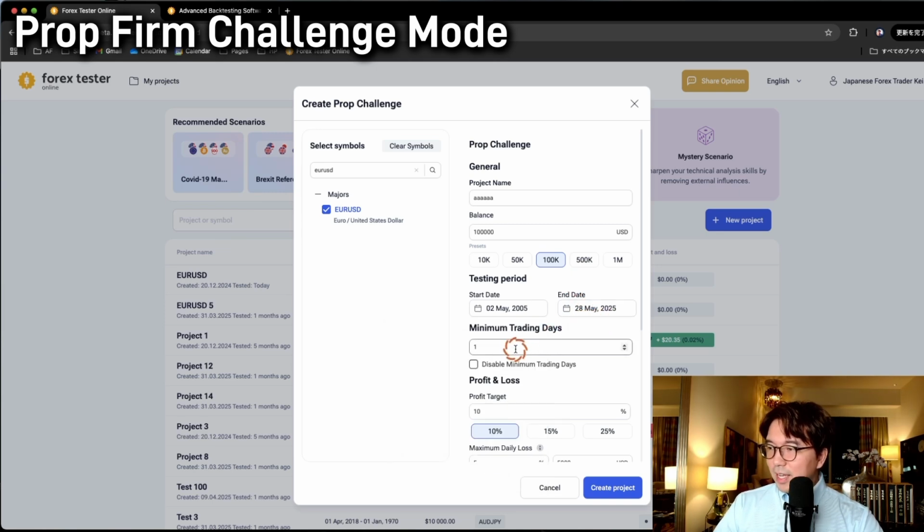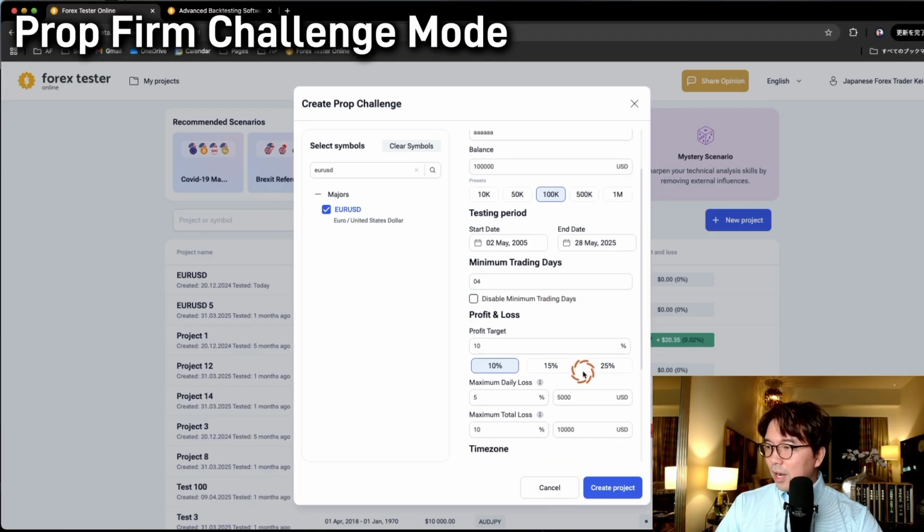And minimum trading days, you can also set just like any other prop challenges. I remember FTMO's minimum trading days is 4 days. So if you want to replicate FTMO, then you can change it to 4. And you can also set the profit target, which you can choose from 10%, 15%, 25%, or you can manually change the number over here.